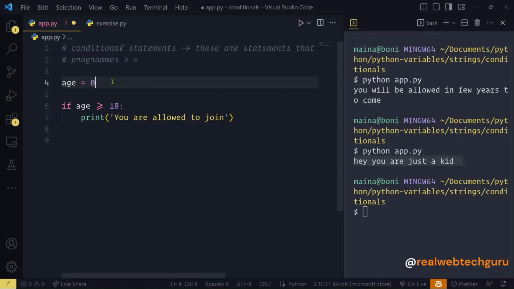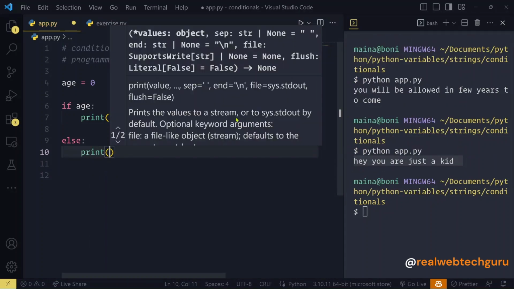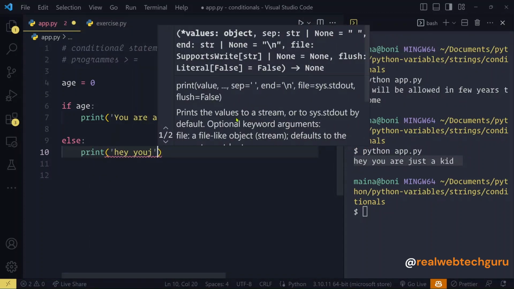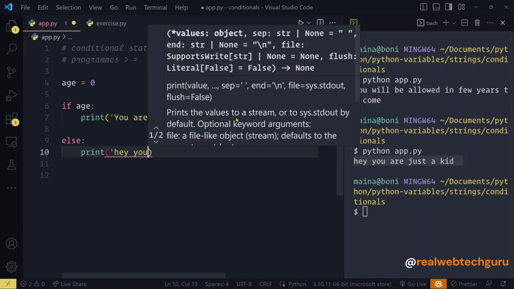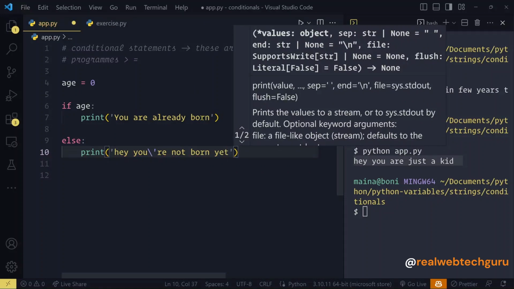Let's say we have this is an age of a person who is not born. I talked about truth values in my previous lectures. So let's see what happens. Now I can write something like this. If age, print you are already born. And then we can add the else clause. We have talked about the else clause. Very simple. Print, hey, you are not born yet. Okay, so what does this mean?